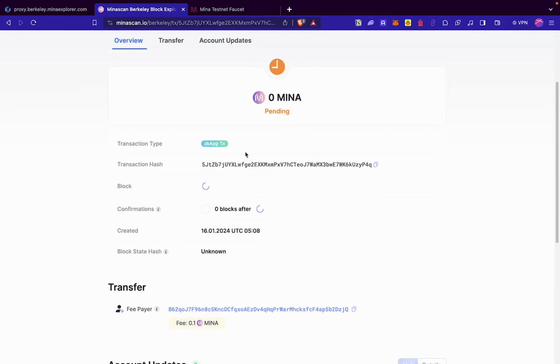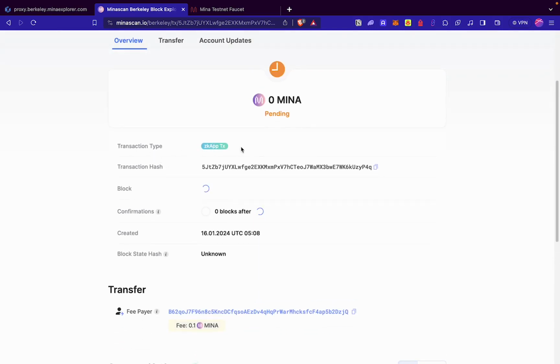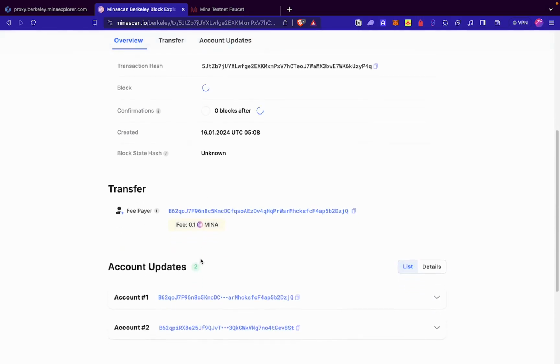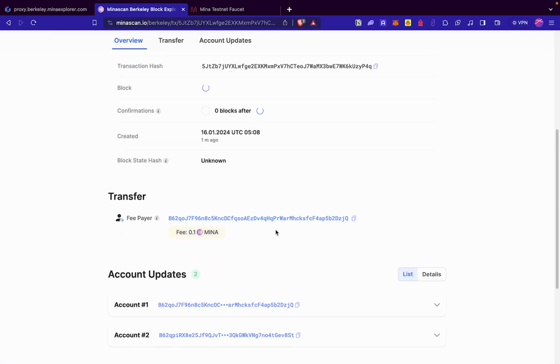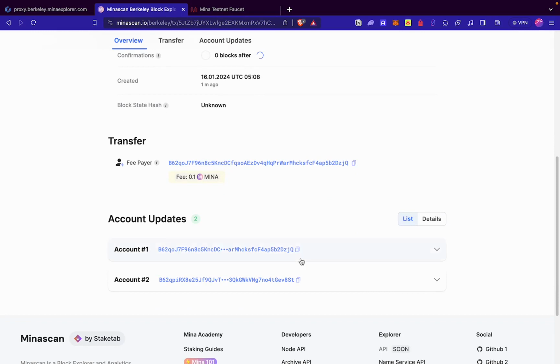We see some basic details like this is a zkApp transaction type. We see the transaction hash. We'll see the number of block confirmations, the timestamp of creation, and the block hash. We'll get this when this transaction is confirmed. Then here we see that this account was used to pay the fee for deploying this smart contract, and here are two account updates associated with this transaction.